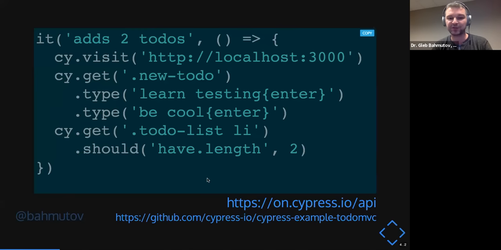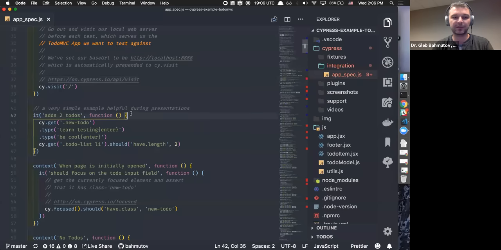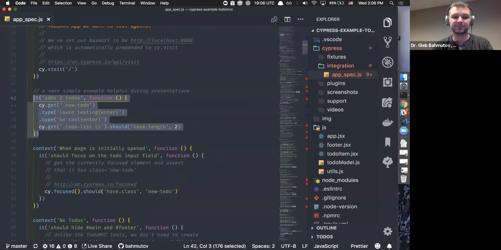So I'm going to switch from slides to the actual application. This is the application running locally. I can add to-dos just like a normal user would use the app. Here's the test in my VS Code. This is the same test we've seen before.